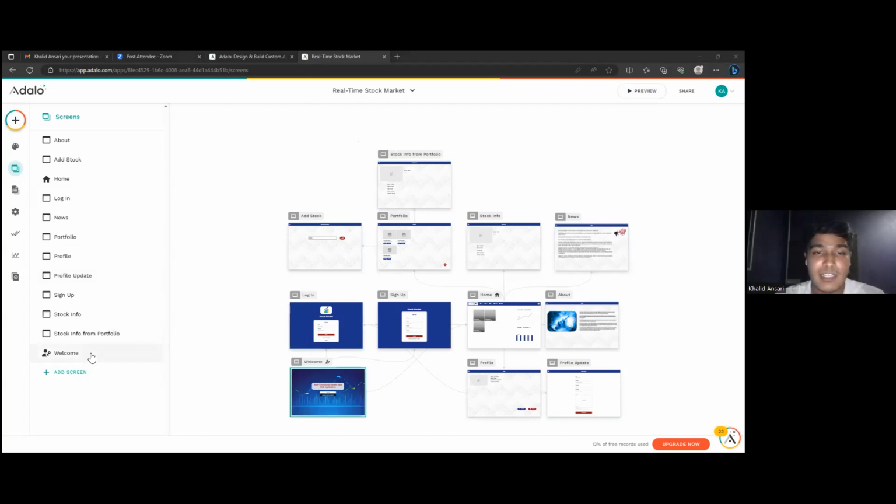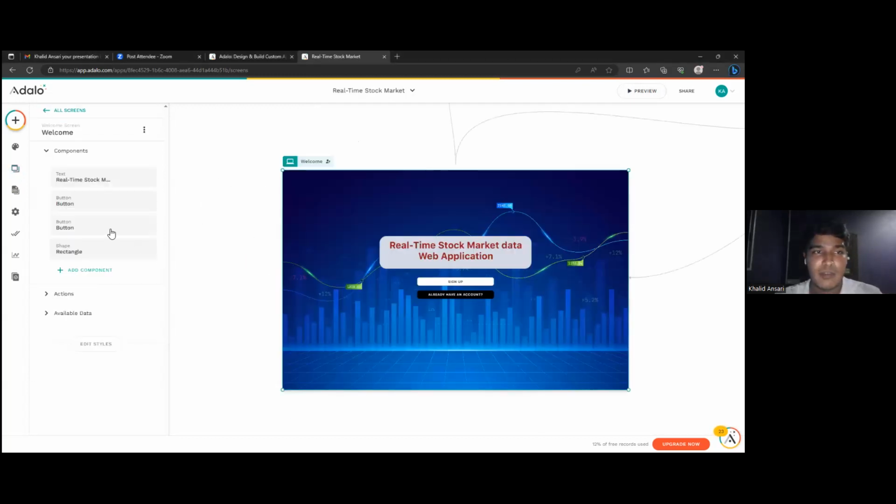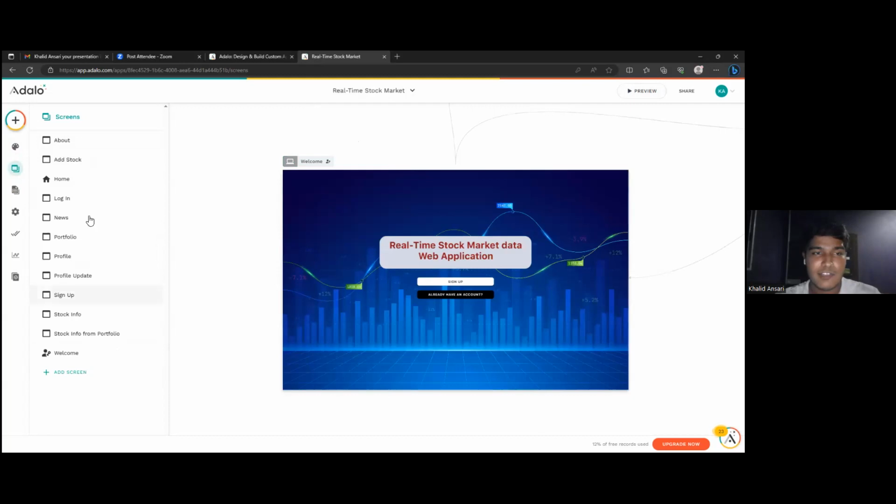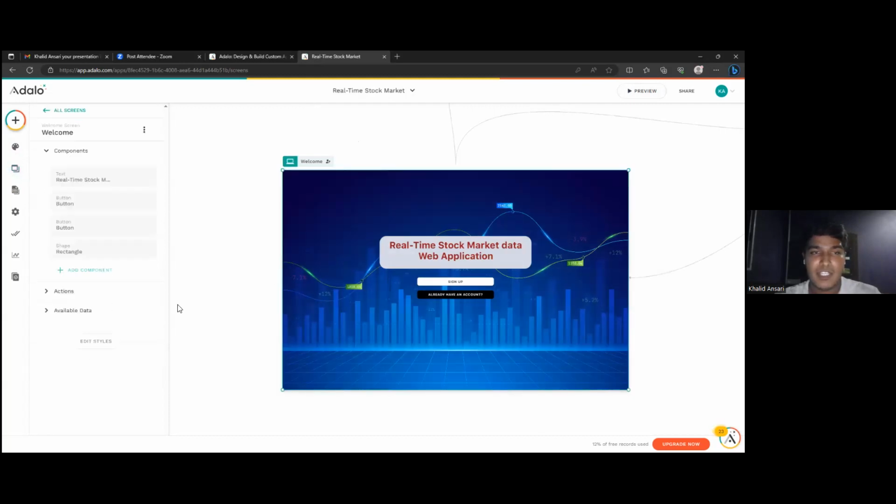Now, starting with the welcome page, this is the welcome page. These are the screens, the total screens we have. In the welcome page, we can edit styles, like we can edit the background image. And these are the components used: this is the rectangle component, this is a text, this is the sign up button, and this is the already have an account button, as shown here.